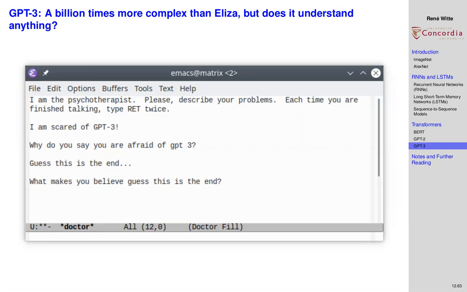GPT-3 now has come a long way. It's a billion times more complex than Eliza, but in terms of intelligent systems or artificial intelligence, it still doesn't know anything. It's just predicting output sequences, probabilities based on a huge amount of examples it has seen, but it really doesn't understand anything about what it's doing. It doesn't have any concept about the world, and cannot really reason independently.